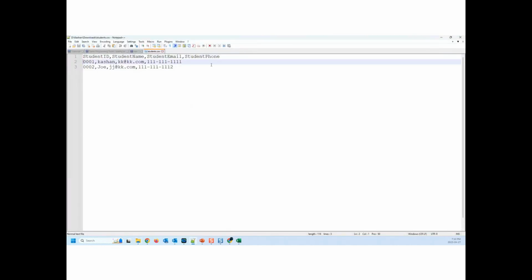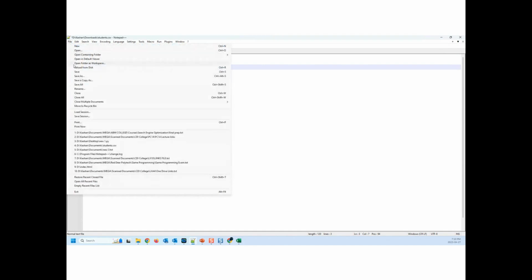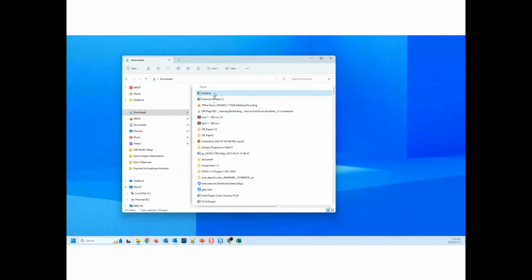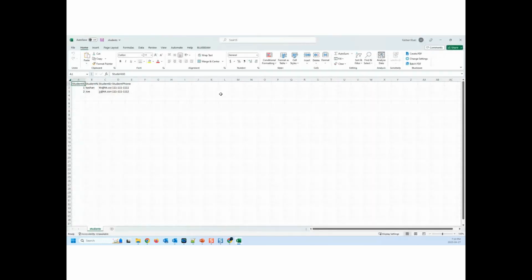And to prevent the loss of the data, as far as I remember, you just put those in quotations, so you will not have the loss of data. So if I save it now and double click and open it up in Excel... Oh, it does lose it. It did lose it. So we'll see that.